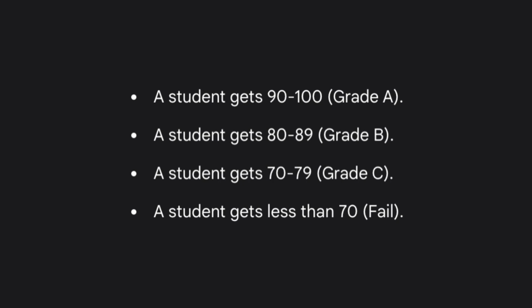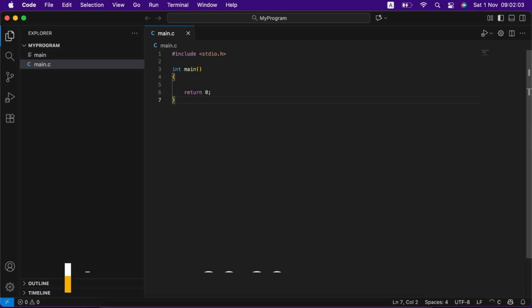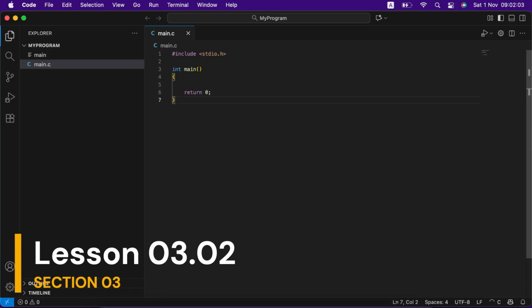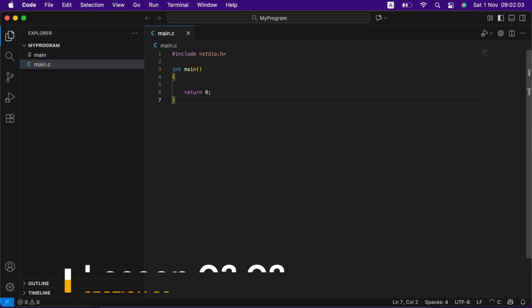If we use a simple if followed by a simple else, we can only handle 2. We need a way to check a second condition only if the first one failed. Welcome to Lesson 3.02. Today, we are learning the else-if statement. The else-if is the intermediate choice. It links the first if and the final else, allowing us to create a chain of possibilities.